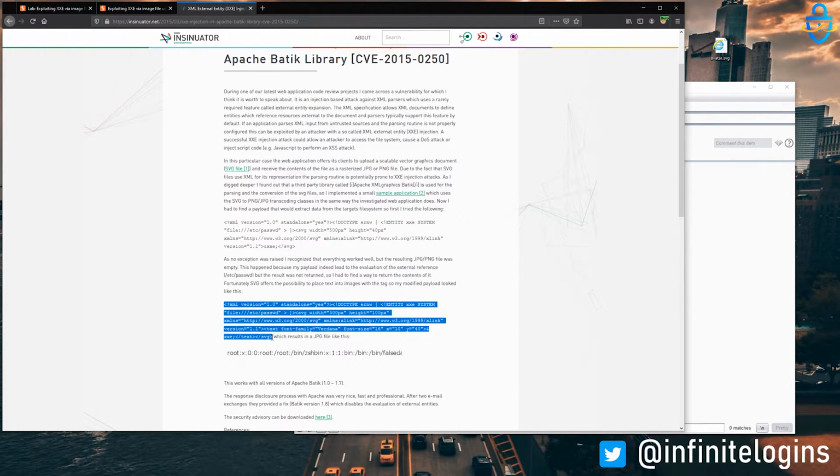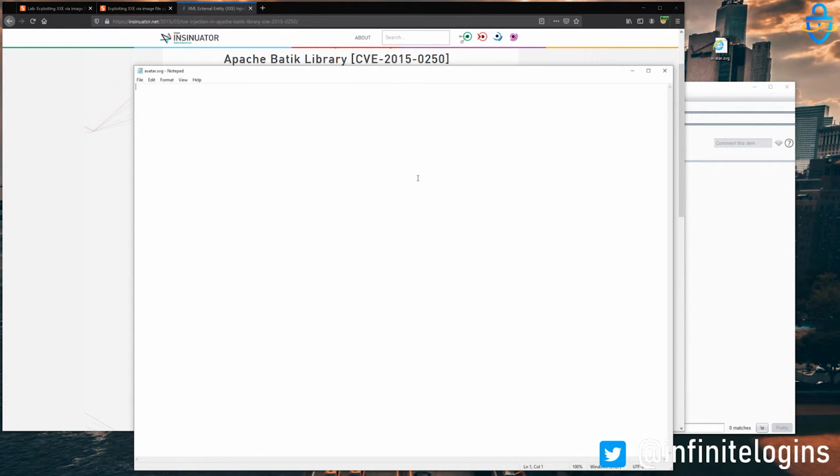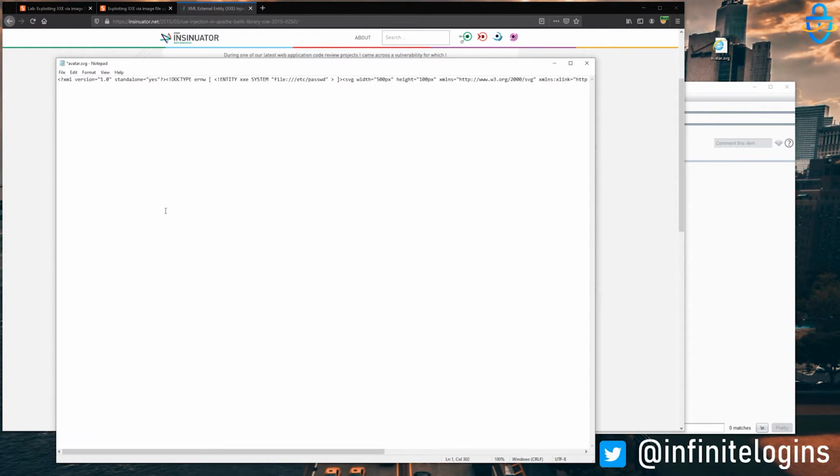I'm just going to copy the contents here. I've already got a file on the desktop, so I'm going to open this up with Notepad and paste the contents right into it. Let's analyze it a little bit and see what it's doing. What we're doing here is creating an entity called XXE, and that's going to pull down this file that we specify. In this case, it's pulling down /etc/passwd. For the sake of the lab, we just want to pull down /etc/hostname, so I'll make that modification there.